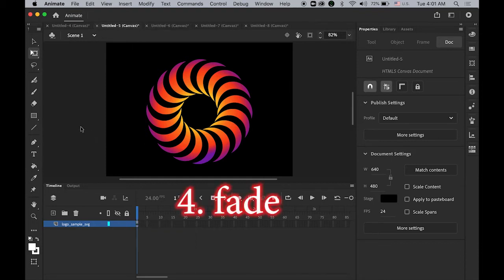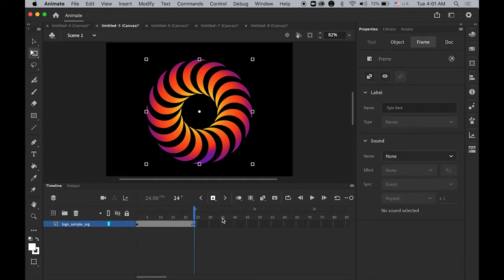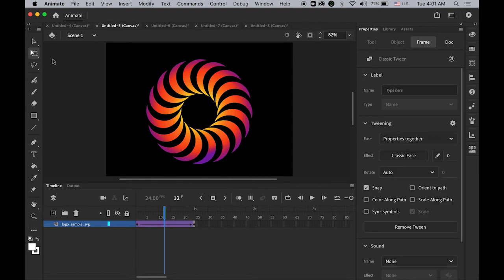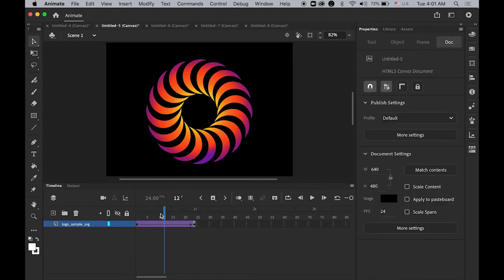Now number four, fade, fading in and fading out. Okay, so first thing is I'm going to select frame number one. Same way, insert a keyframe. Okay, now select any frame in between, hold down the control or right click and insert classic tween. Okay, so we have a departure and destination. So I want to have a fade in.